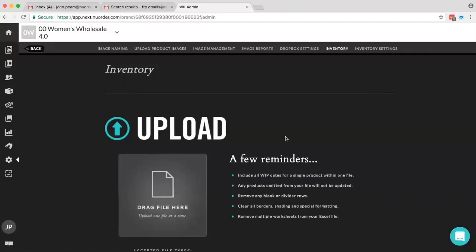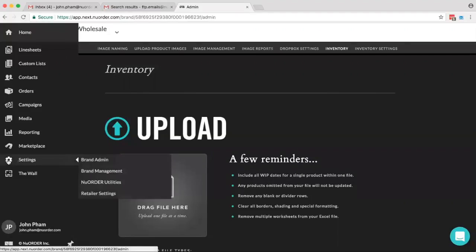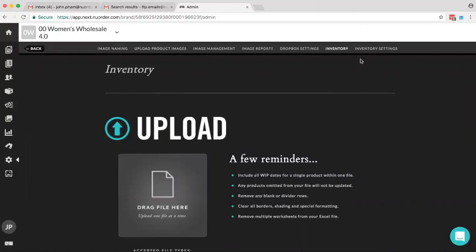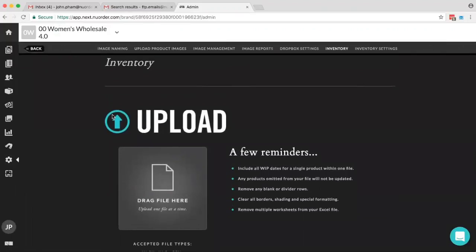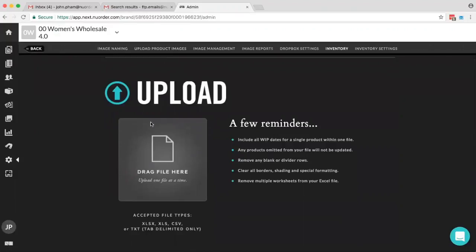Okay, so moving on to how to upload your inventory data file. Here, as you can see in front of us now, is the admin section of NuOrder. If you go to the settings and brand admin, this is under the inventory section. Here is where you can upload your new inventory data files. You can drag and drop them here into this box.